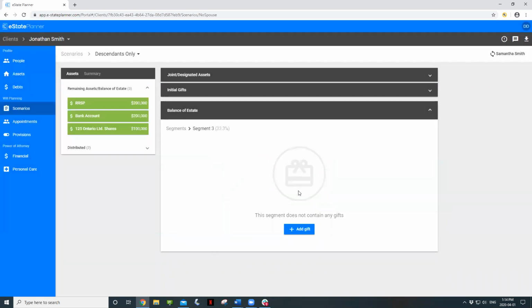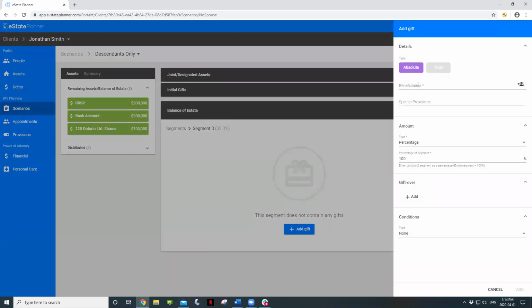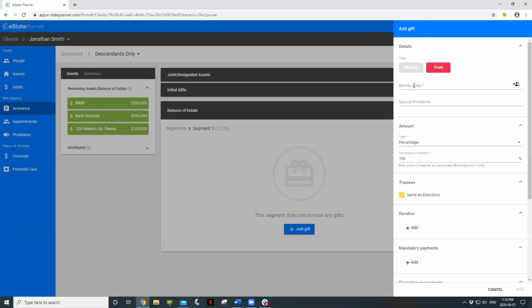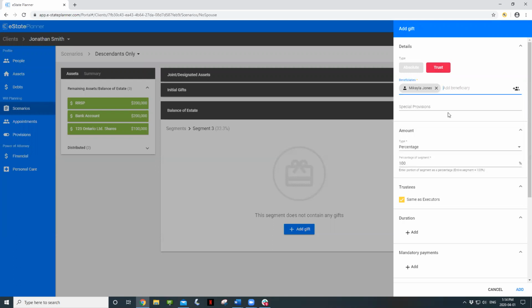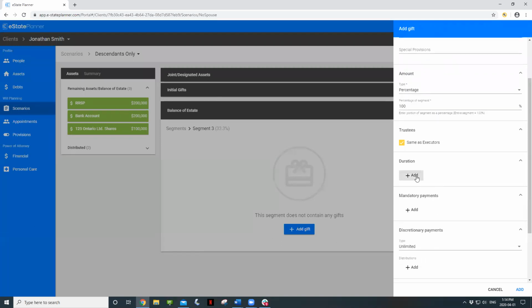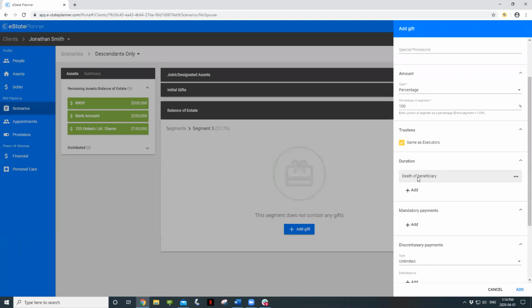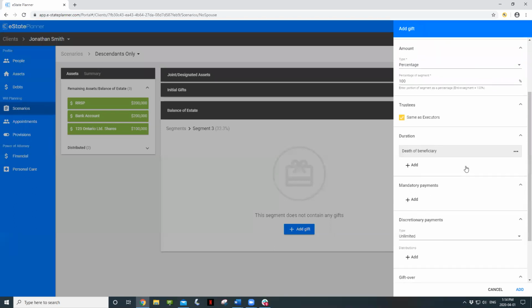Okay. So again, we've got to create this gift now. And this is the one for Michaela, who I believe is disabled. So we're not going to want an absolute gift. We're going to want a trust. We're going to do a Henson Trust. So we pick the beneficiary. It's Michaela. Okay. We're giving 100% of that to Michaela. And we have the duration. Now for a Henson Trust, the duration you're going to want is the death. You want it to last for the lifetime.